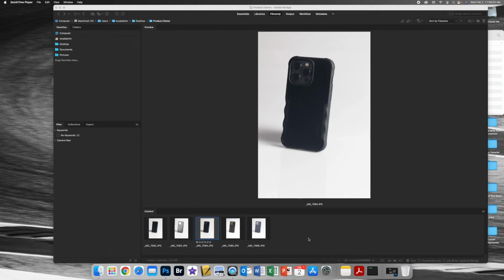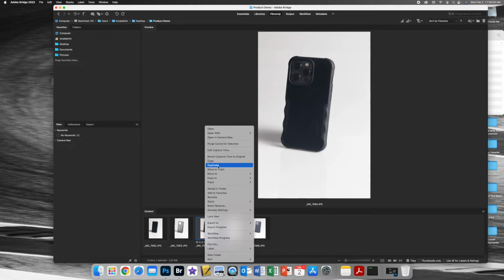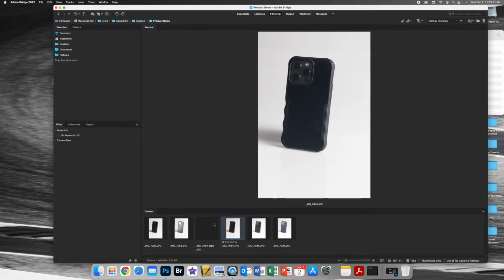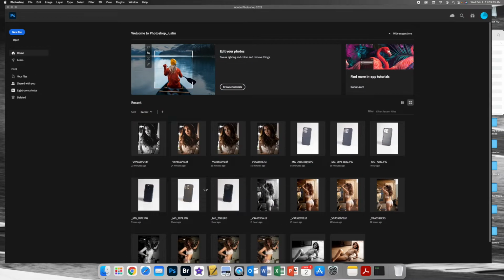Alright, CTE students, I'm going to be doing a product demo. So first I'm going to open up my photo in Bridge, make a quick duplicate copy, and then open that copy into Photoshop.